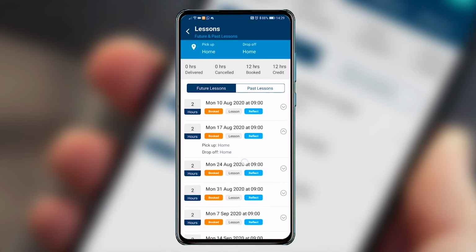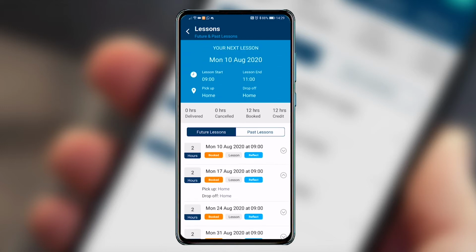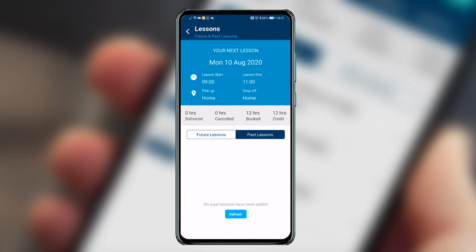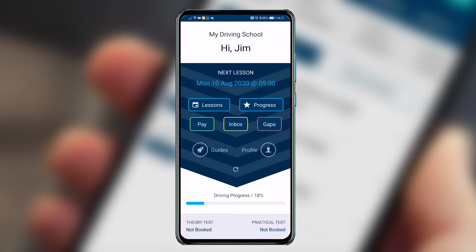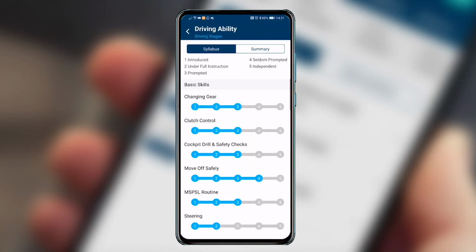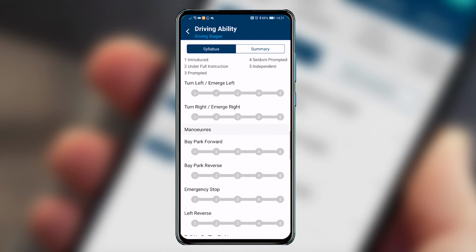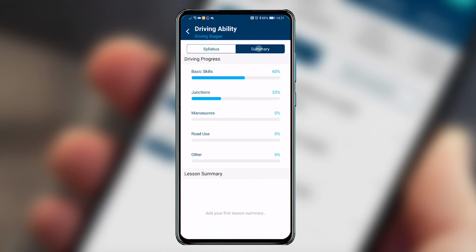And you can see here that this is where they can reflect on their lessons, and they can also look at their past lessons. The other thing they can do is view their progress, so the progress that you previously updated, if you remember, and they can see an overall summary of where they are.